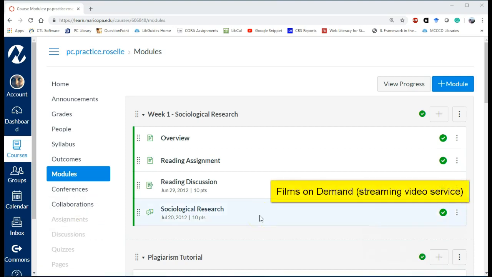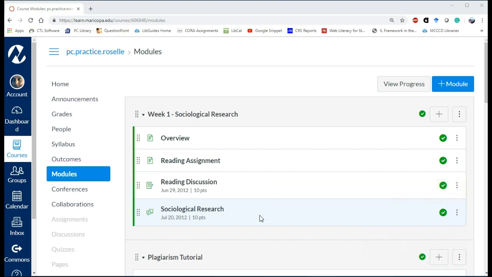We've had Films on Demand as an LTI for a while now, but I wanted to show you two examples from two other types of databases that we've just recently set up the LTI for. The first one is another video collection called Alexander Street.